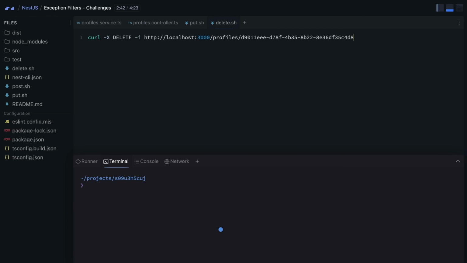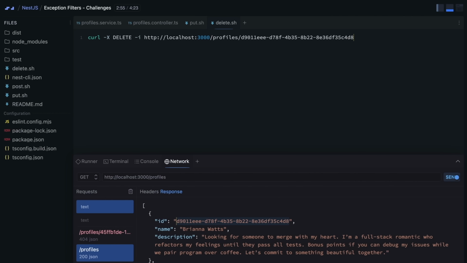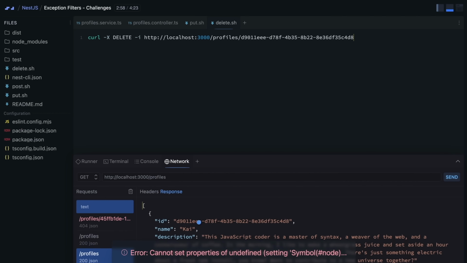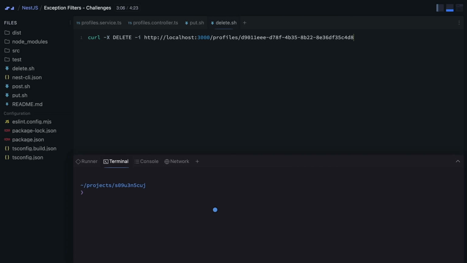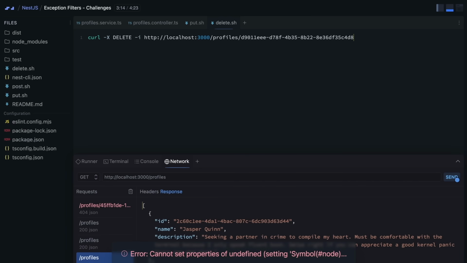So with Brianna, let's go ahead and see if we can update her profile. So we're just going to call our shell script. And we did get a result back. Hopefully this is working. I like to just do a quick sanity check. Let's go ahead and click send. So we have the same ID with Kai and a new description. So that was successful. Now let's see if we can delete Kai. And we got a 204. So let's just make sure that Kai was actually deleted, and it looks like he was. Perfect. So now we know that that profile no longer exists.